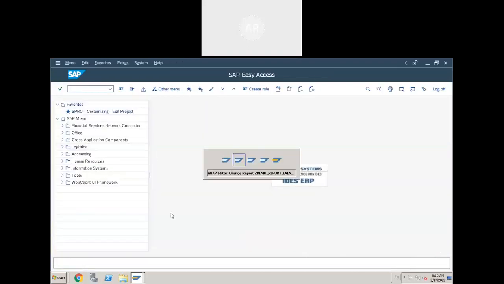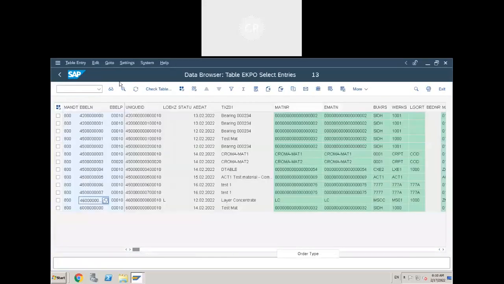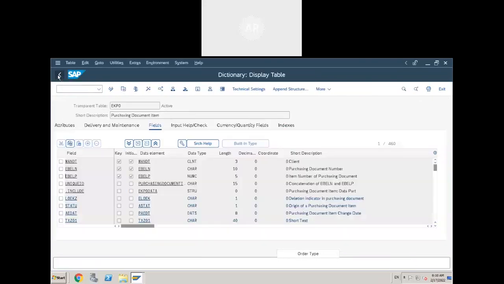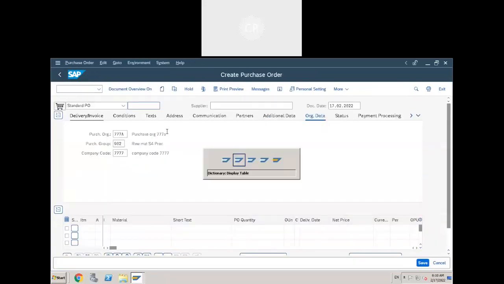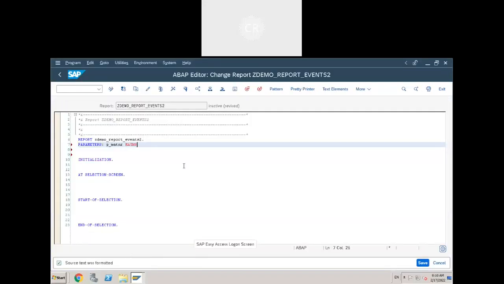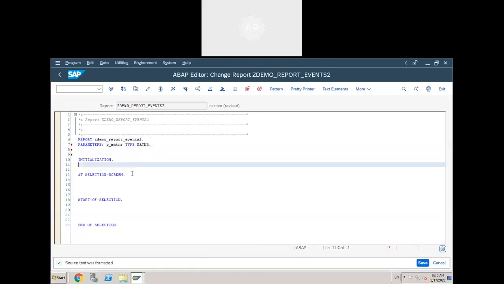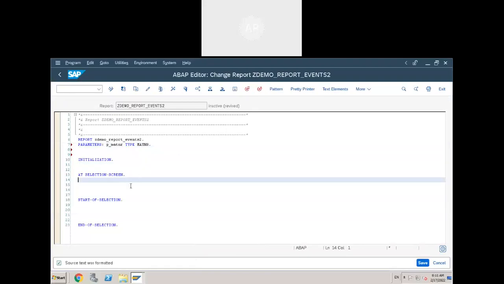Go to the table. Type MATNR. So MATNR is the material number field. What is the type of it? MATNR is the data element. Type MATNR. Okay. Now I'm not passing any default values. The user has to enter the material number. After entering the material number, I have to validate the material number.